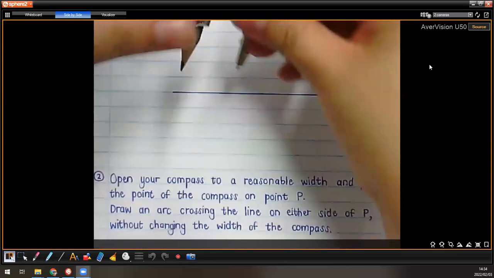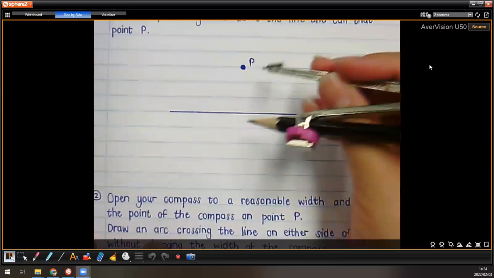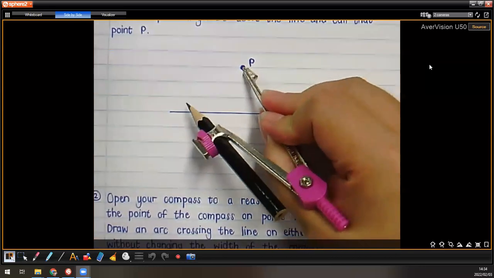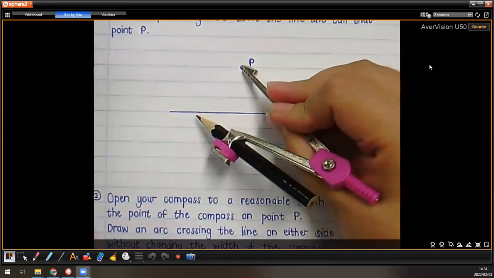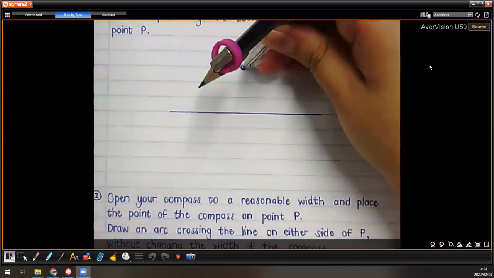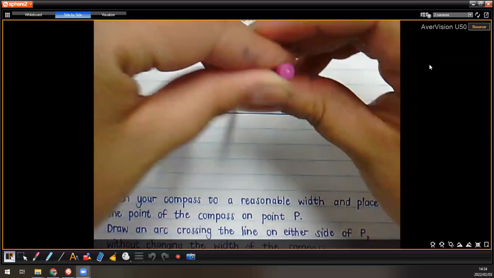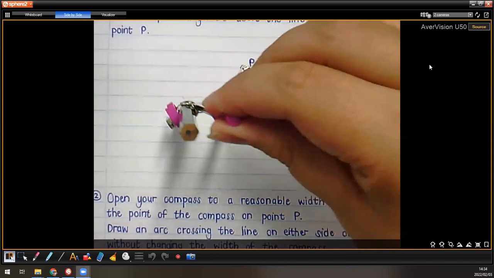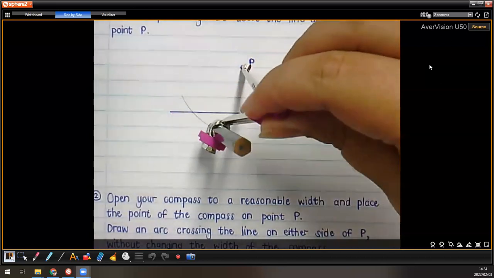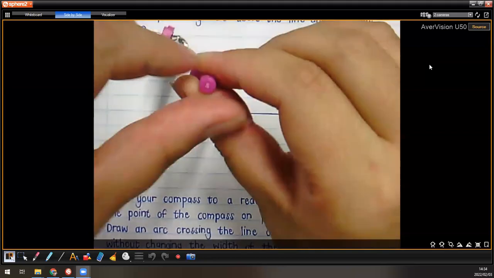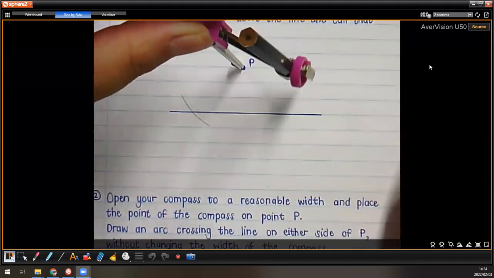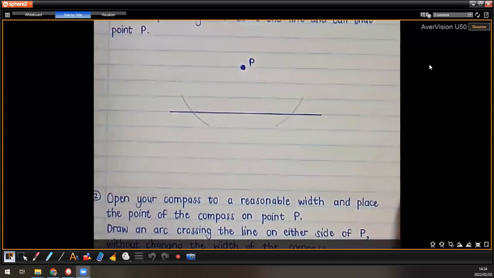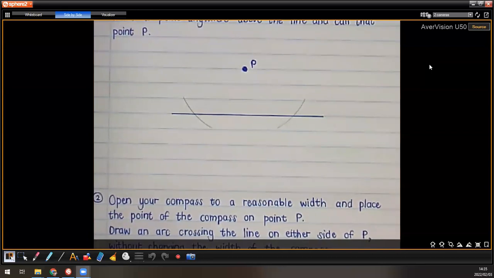Like I said, guys, the width that you're going to open your compass to depends on how far that distance is. Because now when we draw our arc, it needs to cross this line. So you're going to have to judge that based on the actual diagram that they give you. You're going to put the point on point P, and you're going to draw an arc there, crossing the line. And you can turn it around without changing the width. We're going to draw an arc on the other side, just like in the previous one. Just now point P is not on the line, it's above the line.